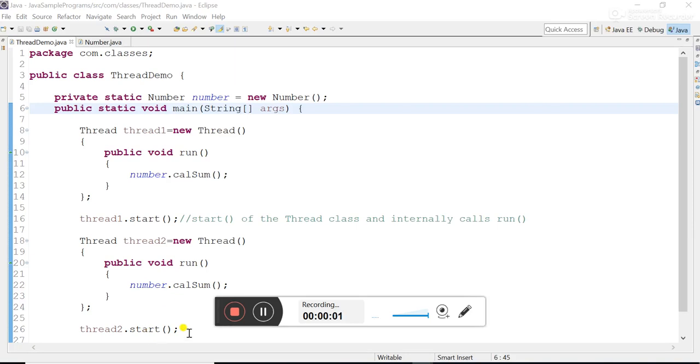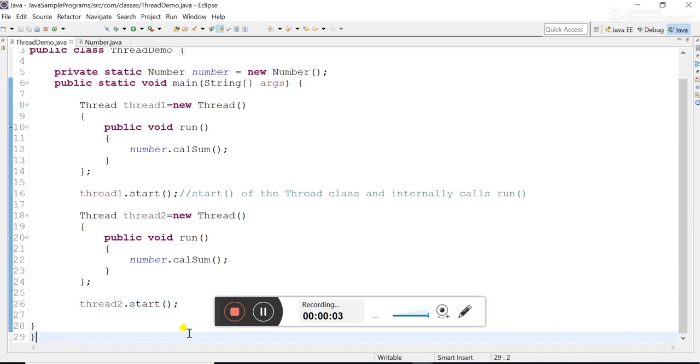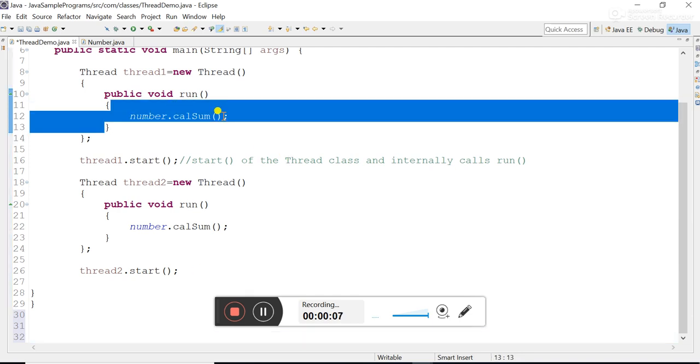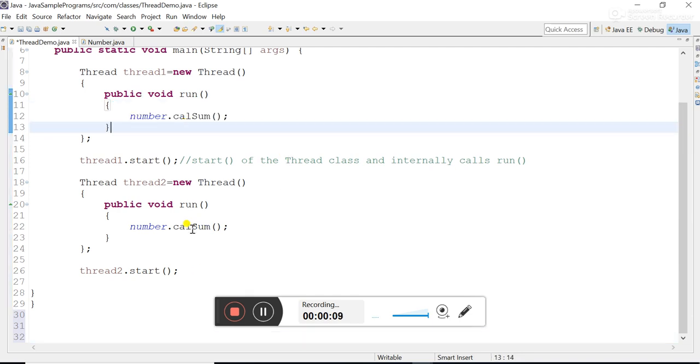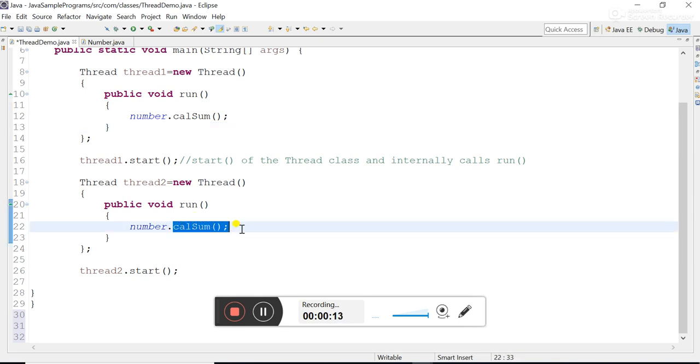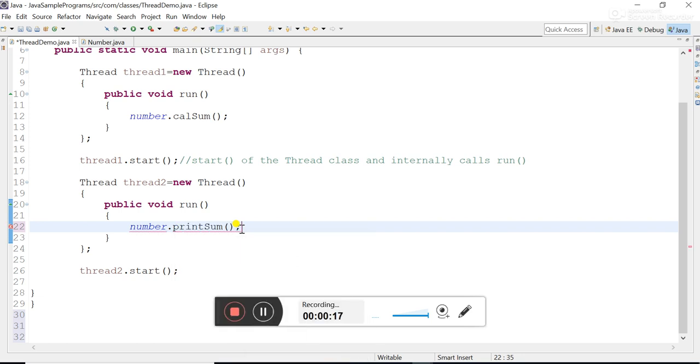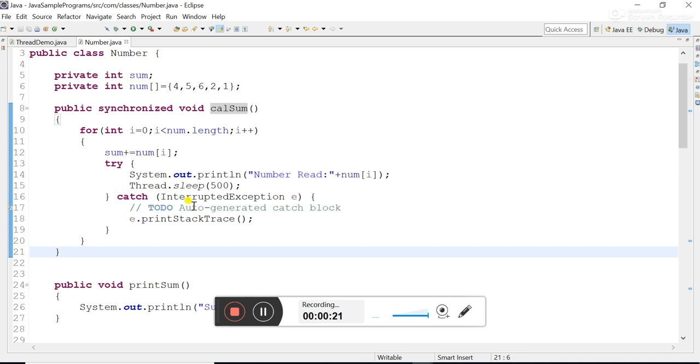Welcome back. In the previous session we learned what synchronization is. Now one thread is calculating the sum, and the other thread is also calculating the sum. Now I'll make small changes to this. Here I'm going to print the sum. Now let us see what happens here.